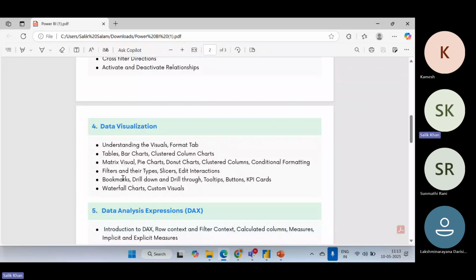We will also look at the custom visuals, as there are some custom visuals that can be imported from third-party sources to enhance our dashboard. So we will look into that as well.